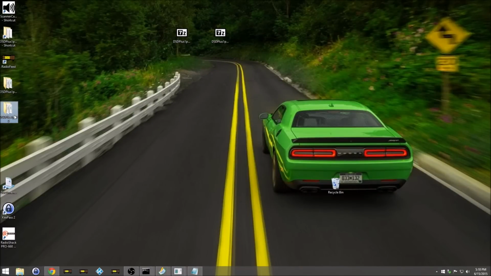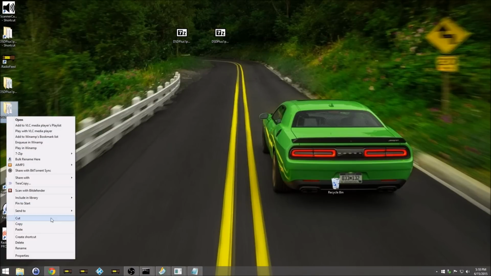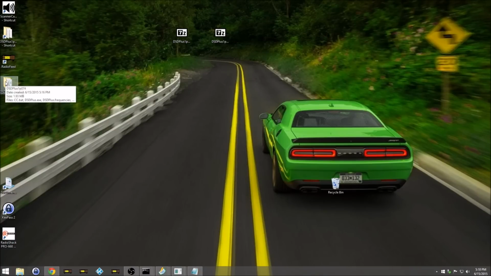So I don't need this 180 folder, I'm going to just delete it. I'm going to rename this folder so that it's less confusing. I can delete these zip files now.